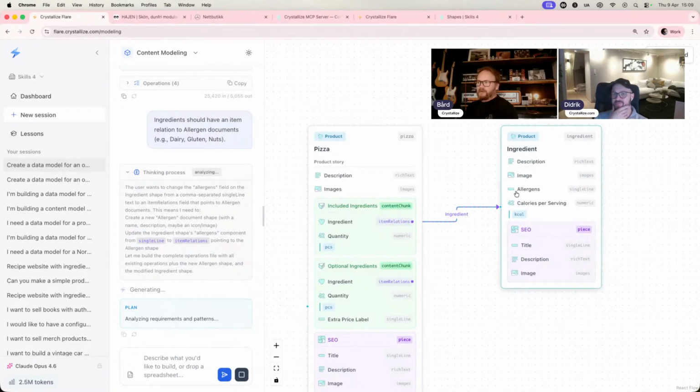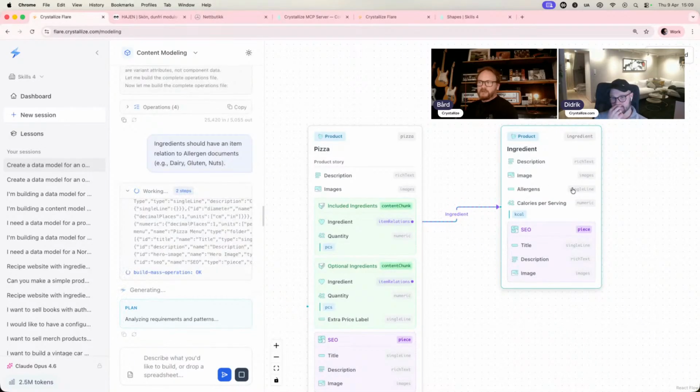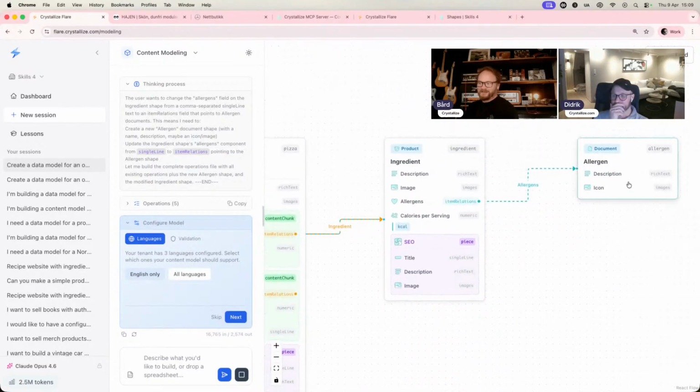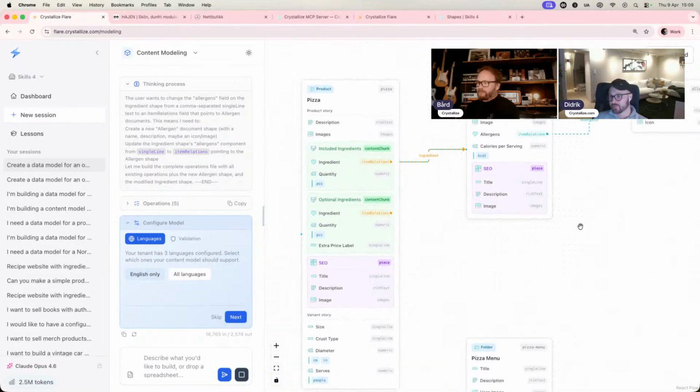What we're looking at now is the allergens that was generated here on the ingredient, and we ideally would like that to change. And here we now have allergens as an item relation, which means that you can select multiple allergens and have a nice UI. And you can also then, of course, on the allergen, add more information than just the label eggs, for example. You can have an icon, you can have a description, you can add any type of additional storytelling that you would like. Yeah. All right.